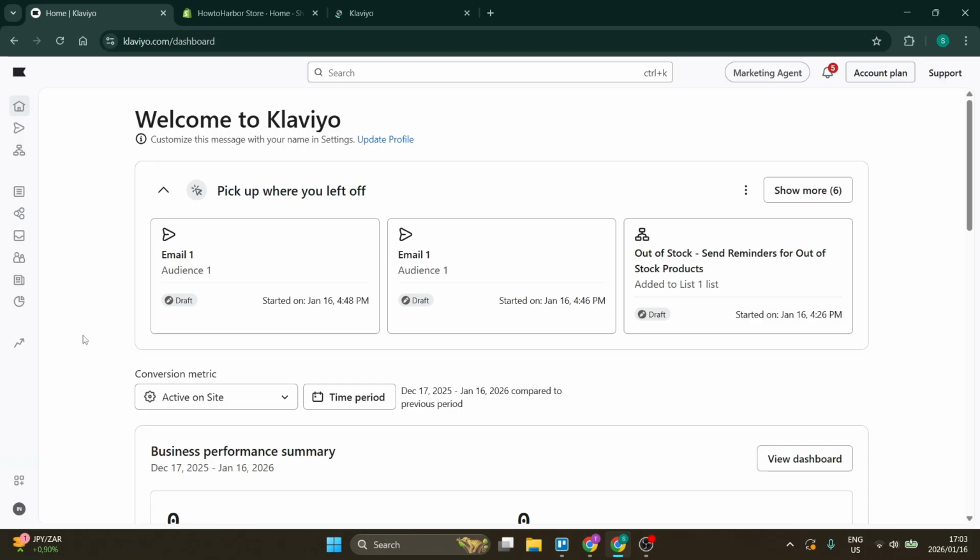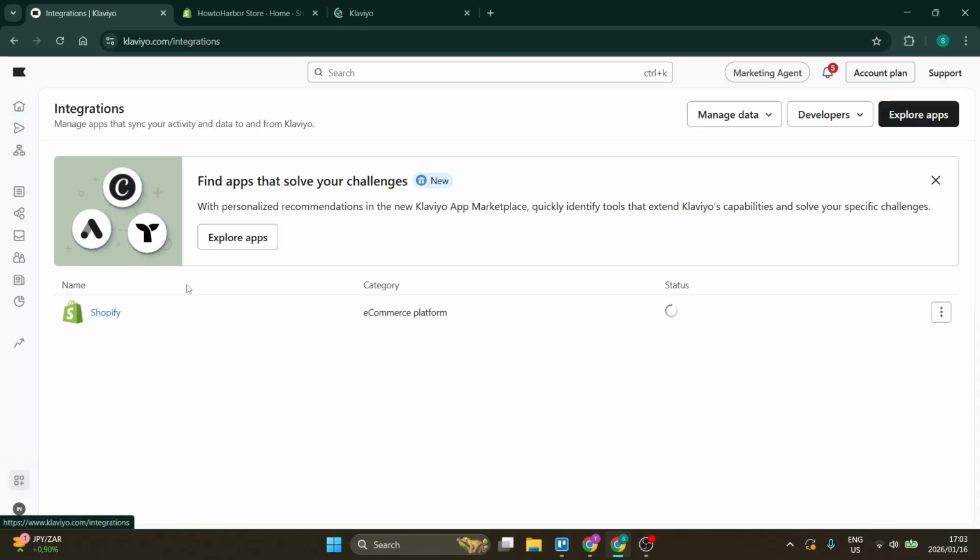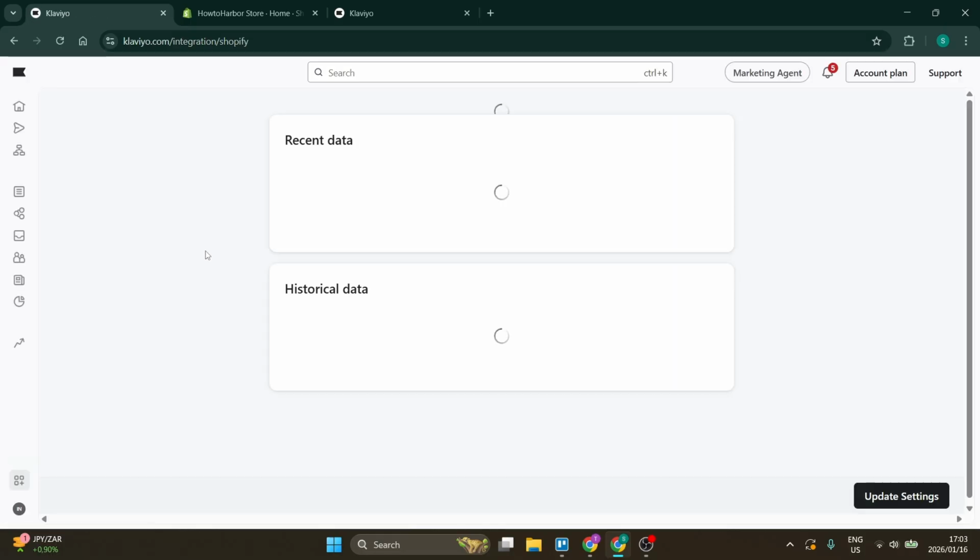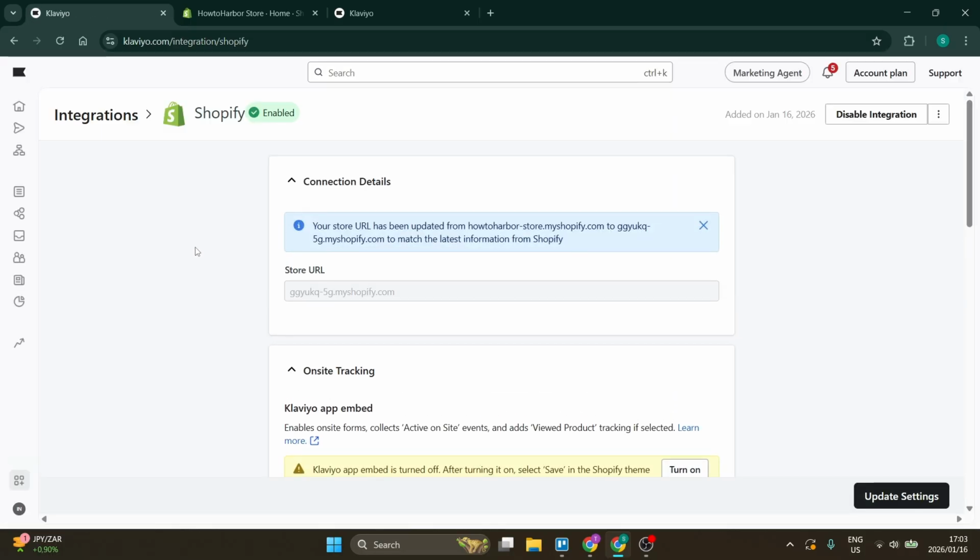If you go to Klaviyo and you click on integrations, you'll actually be able to see your integration over here with Shopify. Go ahead, click on it, you'll be able to manage that within Klaviyo. Either which way, they are synced.